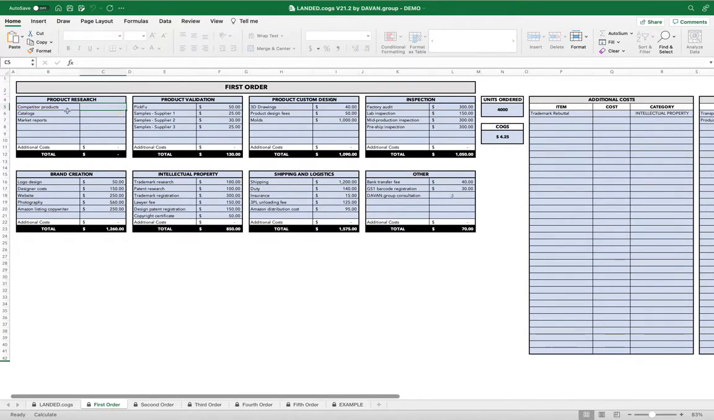Right. And now is when you can start to enter in the costs that you have for all of these different categories. So for example, if you've done product research here, which involves buying competitor products, maybe you've spent $120 on buying competitor products. Maybe you've bought a couple catalogs for $25 and some market reports for $30. These are just some examples. Again, enter in whatever costs you have for your product. It'll add it up, so we know product research costs us $175.